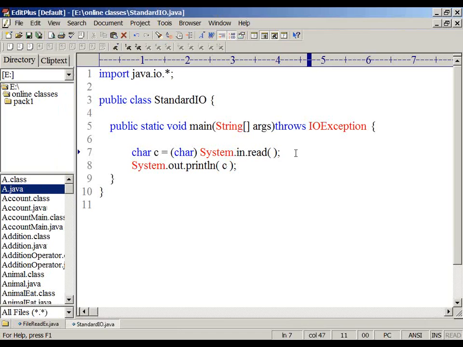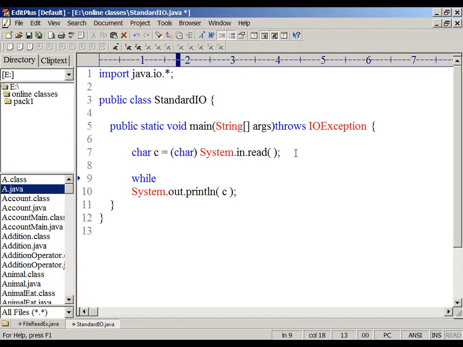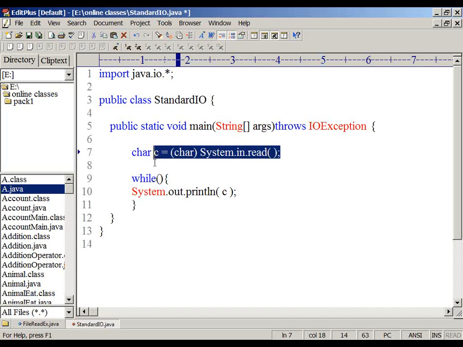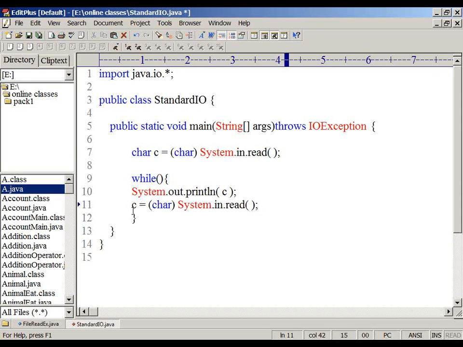Now I want to continuously read. Right? If I want to continuously read, means I'm going to use while loop. I am putting the statement inside a while loop. Right? What is the meaning of putting the statement inside while loop? I would like to continuously read it. Not only I want to continuously read, whenever I read, I want to print. This is the statement which is printing.